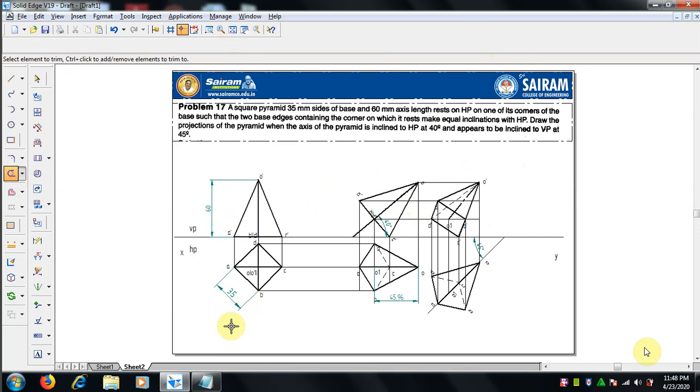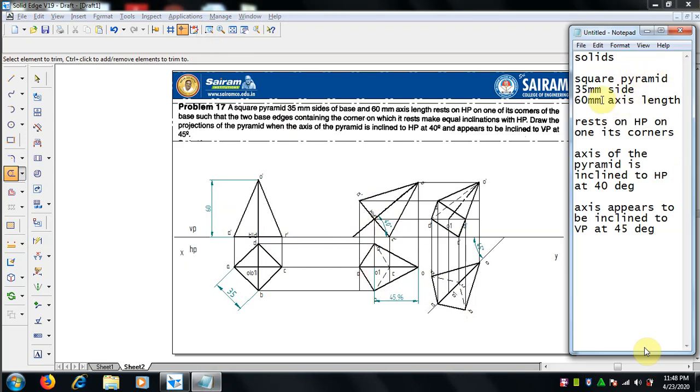And now we can check the final problem, whether given data are mentioned or not. That is 35, 60, and the inclination angles, everything. So by this way, this is over. All the data given should be represented in the sketch.